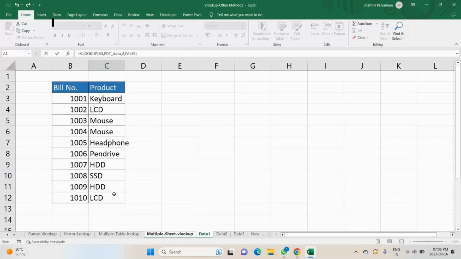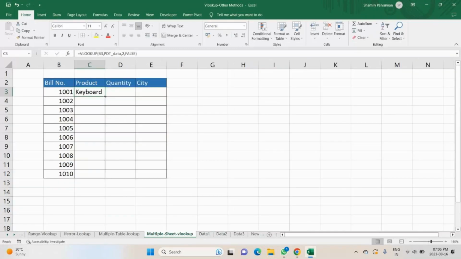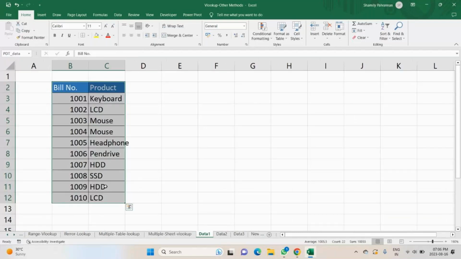You got this. Now I'll just drag it down to here. So I got the product details. You can check with this also. The same data you have: keyboard, LCD, mouse, mouse two times, headphones, pen drive, HDD, the last one. All the details will be the same and you will be getting them here.